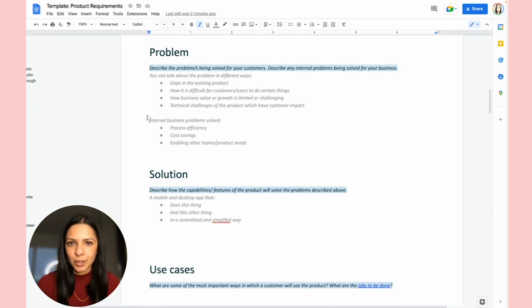You can also have internal problems that you're trying to solve when you are building a brand new product. As much as you want to be solving problems that directly impact the end customer, there could be other things like really inefficient processes, manual processes, technology or existing products that are extremely expensive to store and maintain.